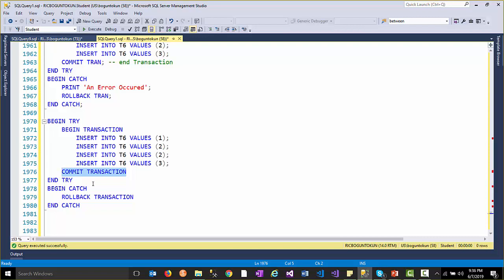All right, then if something goes wrong, go ahead and roll it back, because if an error occurs in the try block, any error whatsoever that occurs in the try block, guess what? It jumps into the catch block. So if an error occurs anywhere here, then it will jump into the catch block, and what's inside the catch block? A rollback transaction.